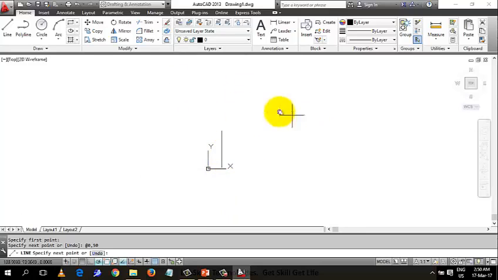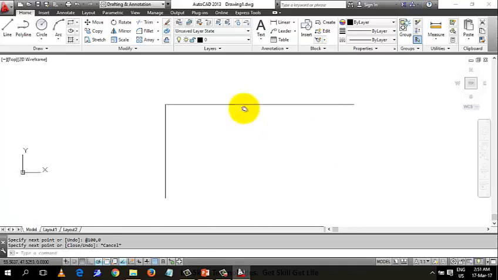If I want to draw another line along this direction horizontally like this, and the length of the line is 100, so that will be along the x-axis. I would now say @100,0. I'm not increasing y, but I'm increasing x. That is why it is 100,0, but don't forget the @ symbol. So if I press enter, that line is drawn along the x-axis because I say let it be 100 along x, but let it be 0 along y. So that is relative coordinate. We are going to do a lot of exercises to explain that.